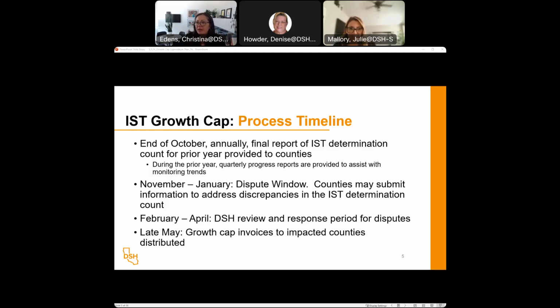Then from February to April is the department's window to review and validate the information, and then provide a response that may adjust the final determination count for the prior year. This year, we are anticipating that by the end of this month, we'll be prepared to issue invoices to counties who are impacted by the growth cap. At this point, we are tracking about 11 counties who may be subject to the growth cap fees.